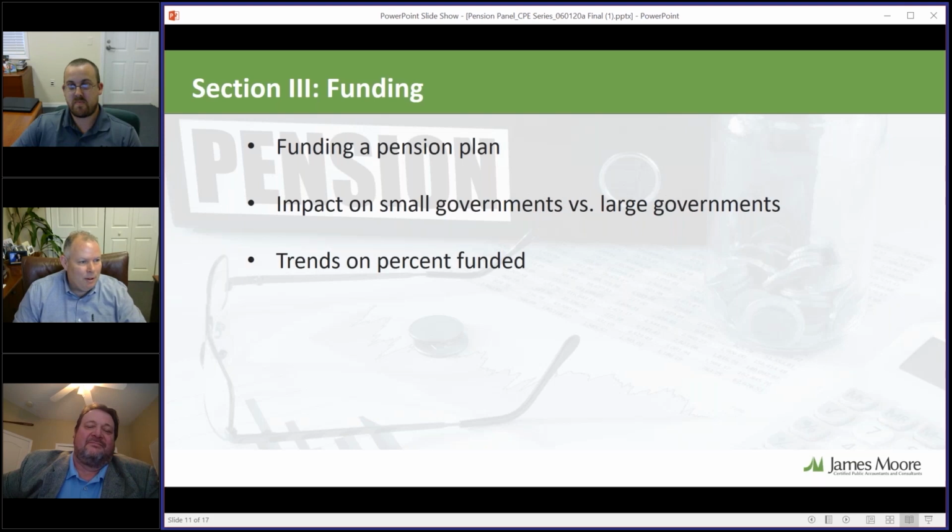So there's just something for people to think about. As Chad's mentioned multiple times, in Florida, you have to put your required contribution in. And as long as you're meeting that requirement and you have sound actuarial assumptions, the plans in Florida are going to do well.